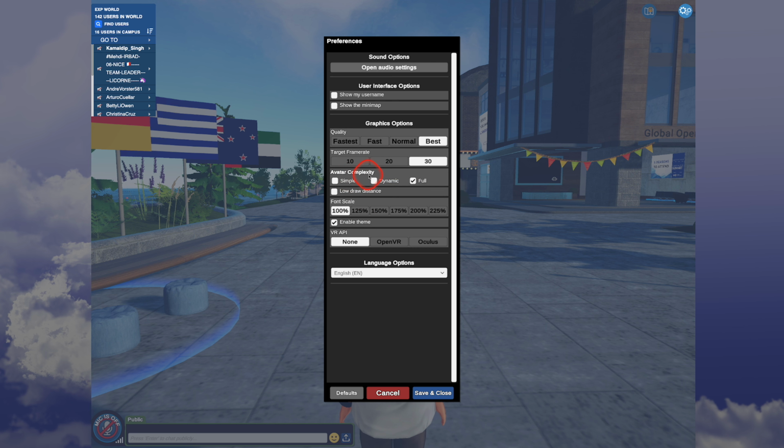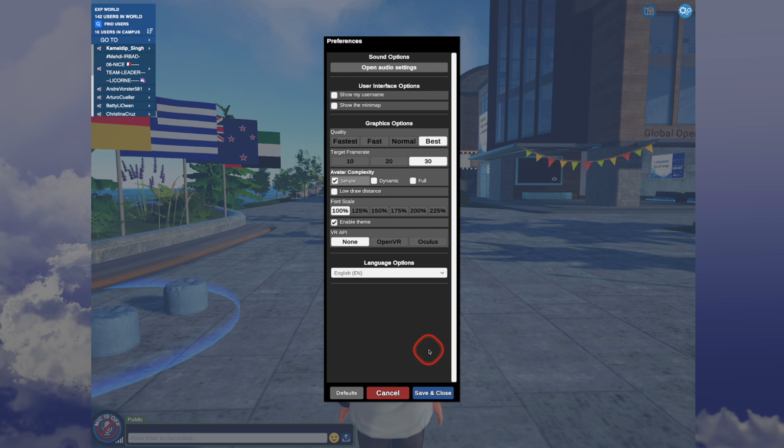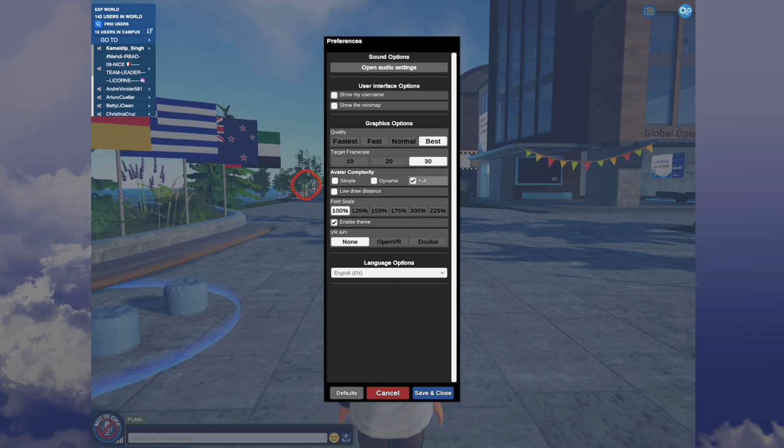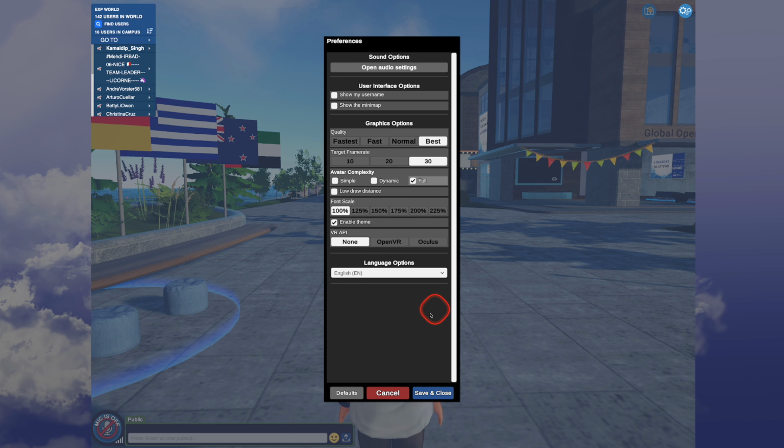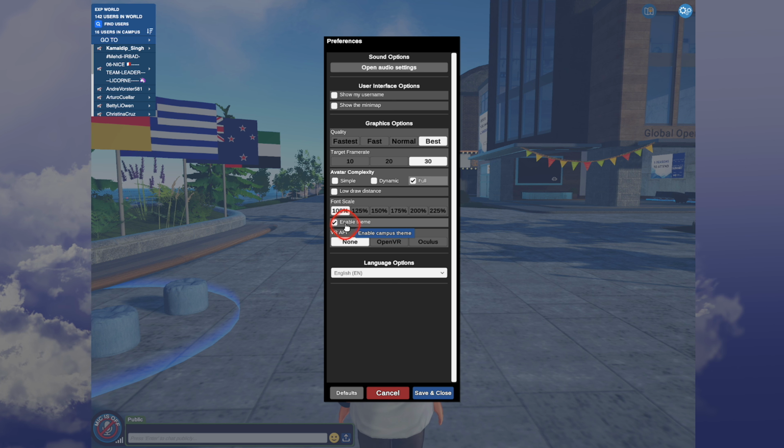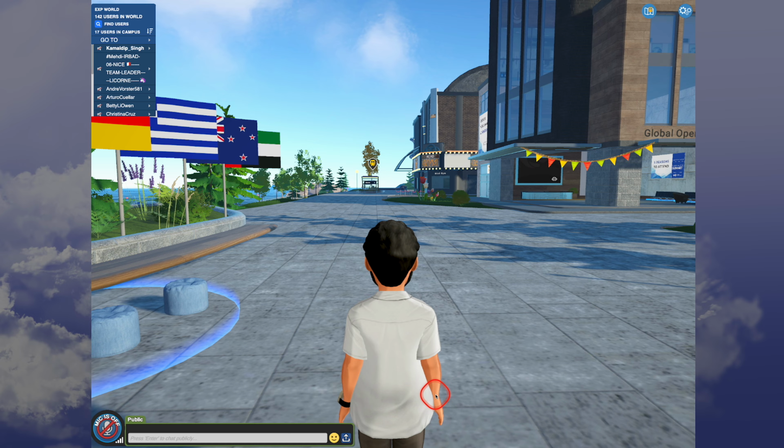Your avatar is the same thing. If you go simple, there will be fewer details on your avatar. So I keep it full. Enable themes: you will notice when there's Halloween or Christmas, the world changes. I think you can toggle it on and off. I never tried that, but I'm pretty sure that's what this is. Alright, let's get out of here.